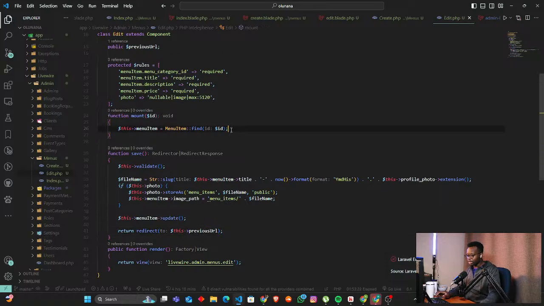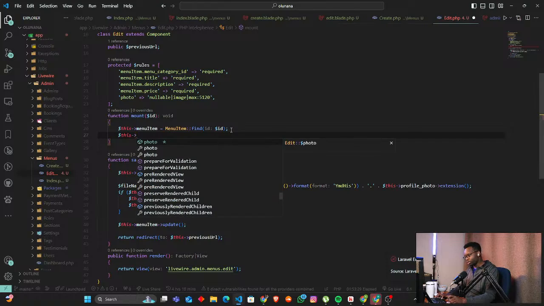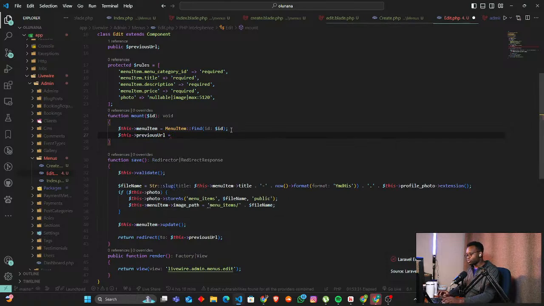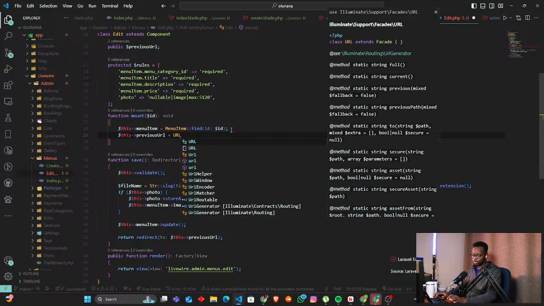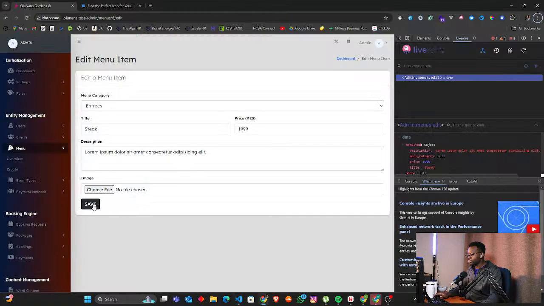And inside my mount function, I'm just going to come in here and say this previous URL is equal to URL. Okay, it's in facades. And then I come in here and take previous. It's easy as done. So if I come in here and click on save, it should now redirect me. Once I refresh, of course.